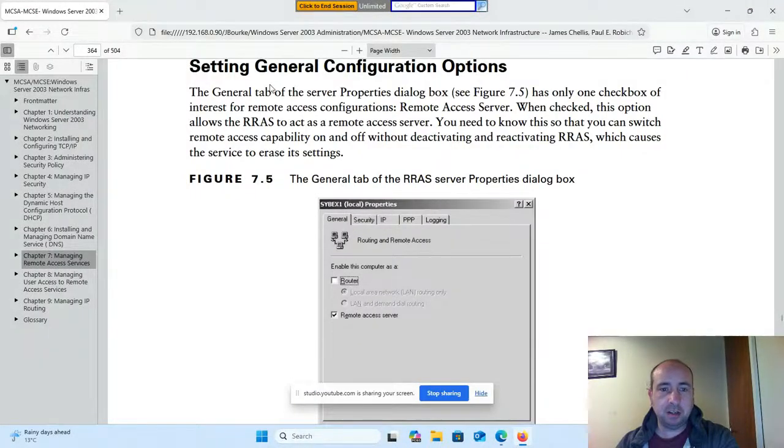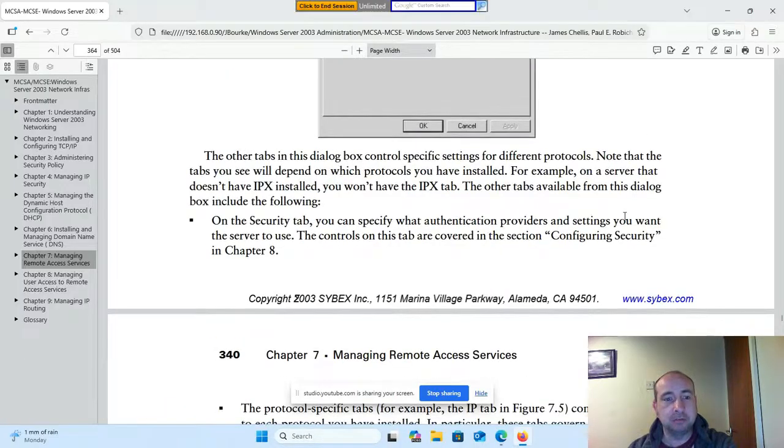Setting general configuration options. The General tab of the Server Properties dialog box has only one checkbox of interest for remote access configurations: Remote Access Server. When checked, this option allows the RRAS to act as a remote access server. You need to do this so you can switch remote access capability on and off without deactivating or reactivating RRAS, which causes this service to erase its settings.